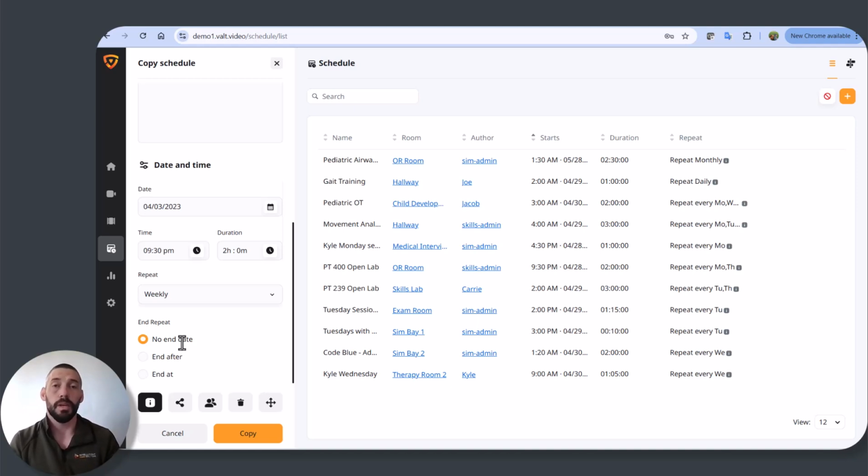So again, this is a role permission to be able to copy a schedule if you just need to make some minor changes to one.